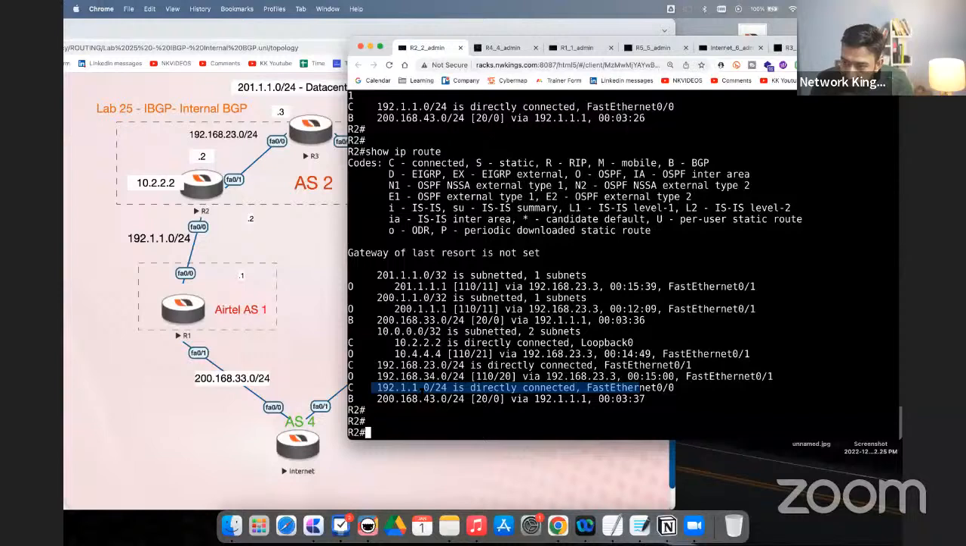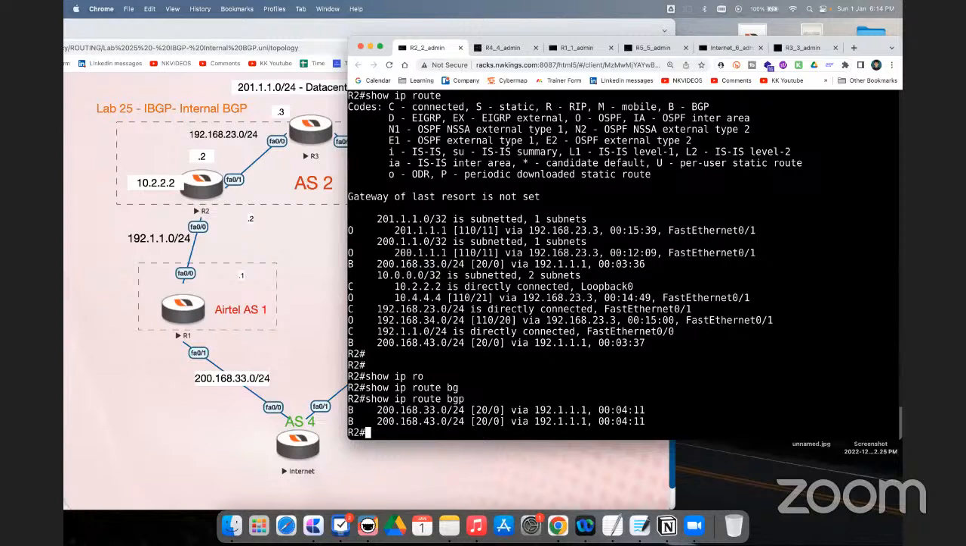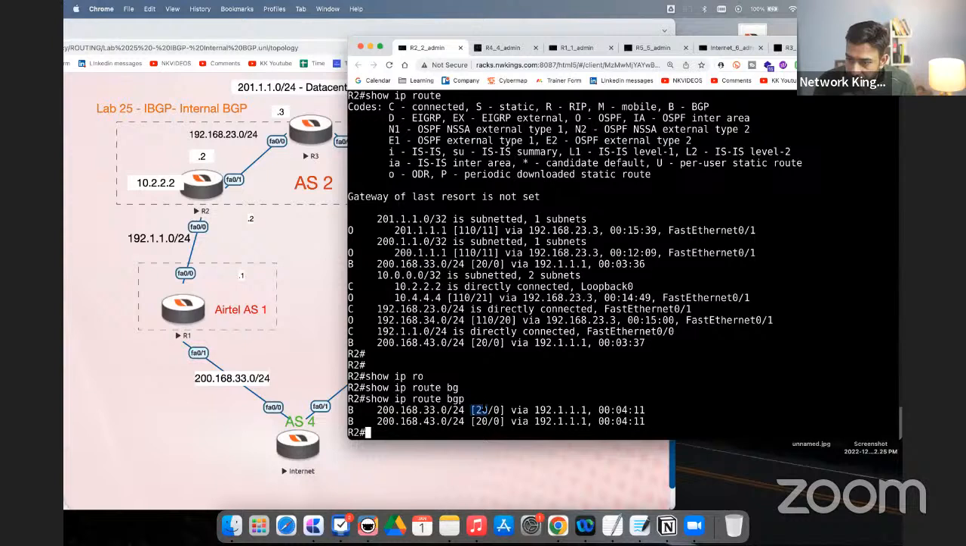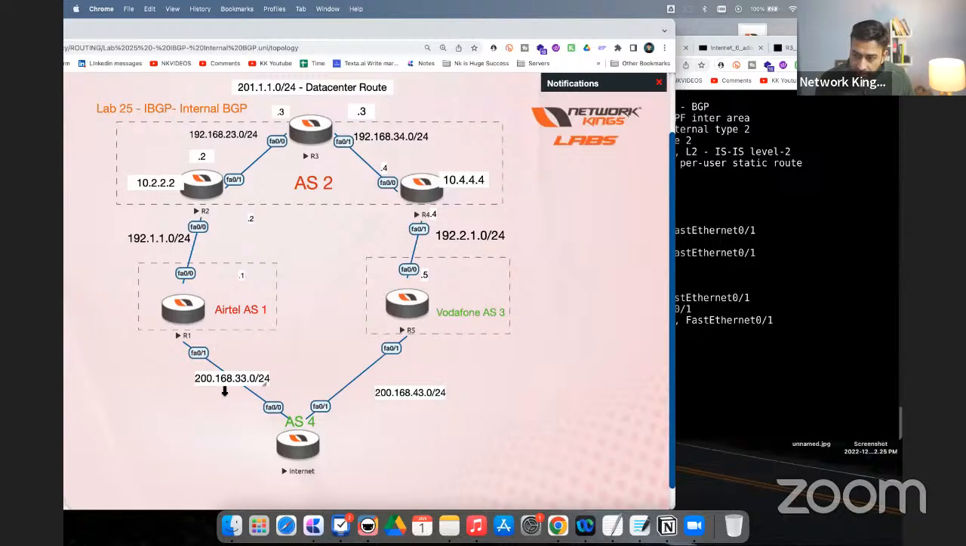BGP, like you are receiving. Tell me, do you have a 200.168 network? No, I'm asking, do you have this network as directly connected? No. That's why it is showing you B, because we are receiving it from BGP and the AD value is 20. So now we are receiving BGP routes, which means the entire world is giving network commands, and due to this we got millions of routes.